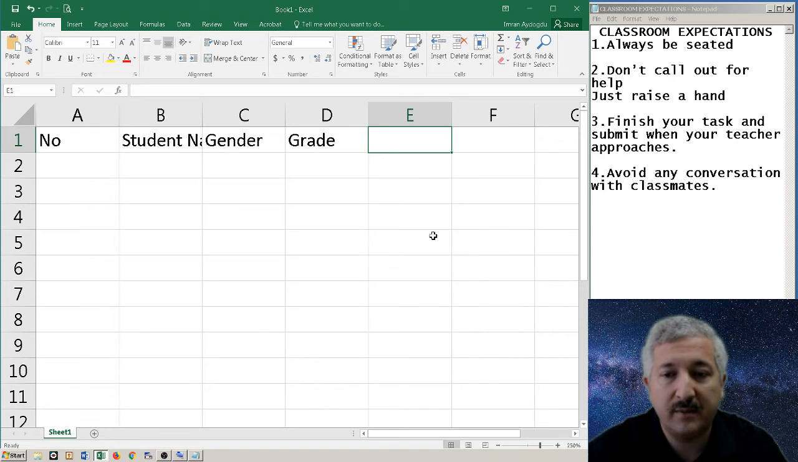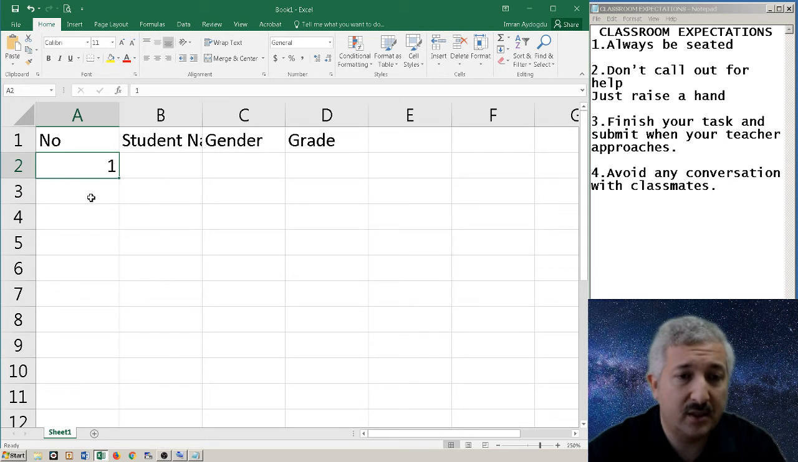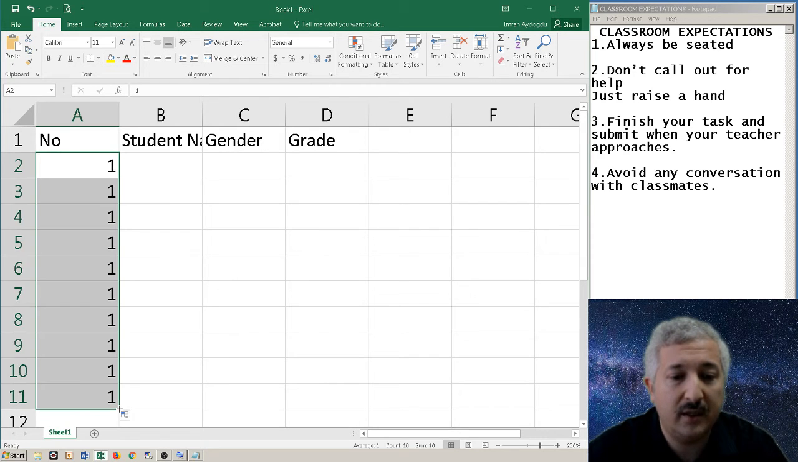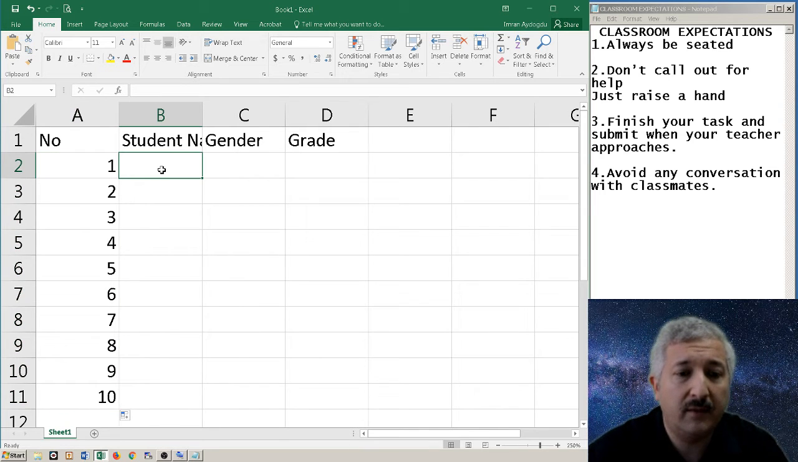Okay, so let's minimize this and let's enter our numbers as we always do. We can just use this. I type 1 and I just drag it down until 11. Since we use the first one for the header, it will be a total of 10 numbers. But once I drag this, I'm not going to see the 10 numbers, so I will click on this open menu and choose fill series, and I'll see the numbers. So we have a problem here. What's the problem?